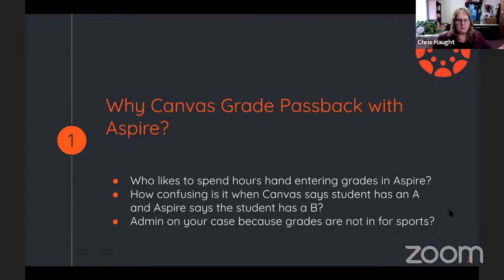How confusing is it if you've got grades in Canvas and you're putting grades in Aspire because you're doing assignments differently, and Canvas says the student has an A and Aspire says the student has a B? What's to be believed? And how many of you have your admin on your case because the grades are not in Aspire, and those students can't play sports or do certain things because their grades aren't posted in Aspire? All of these things can be alleviated if you use grade passback. So a little bit about the history on the next slide.